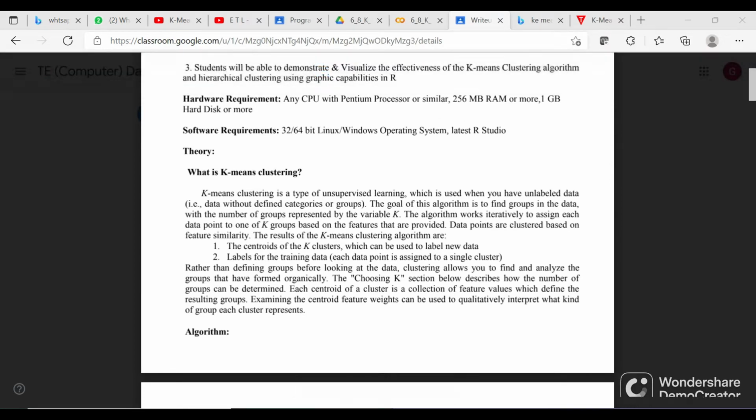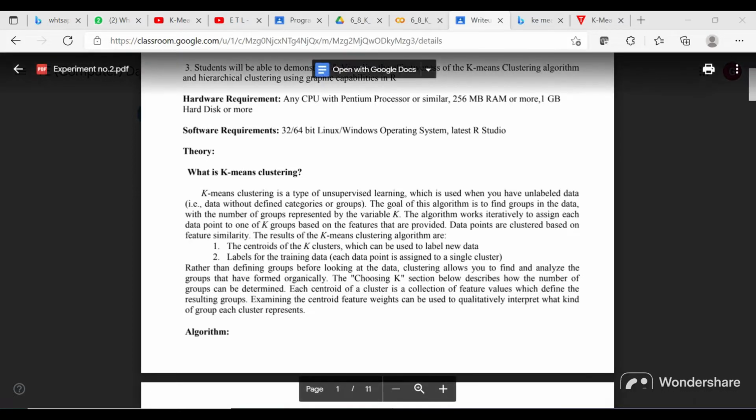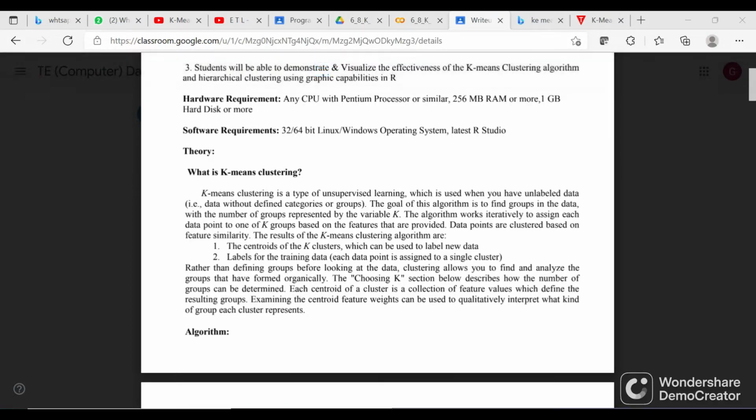So K-means clustering is a type of unsupervised learning which is used when you have unlabeled data, that is, data without defined categories or groups. The goal of this algorithm is to find groups in data, with the number of groups represented by the variable k. The algorithm works iteratively to assign each data point to one of the k groups based on the features that are provided. Data points are clustered based on feature similarity.